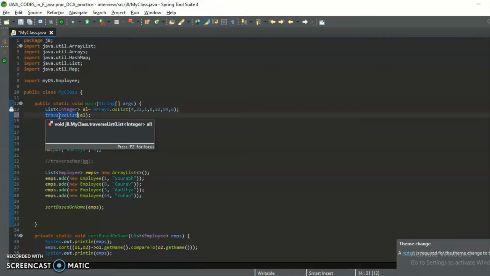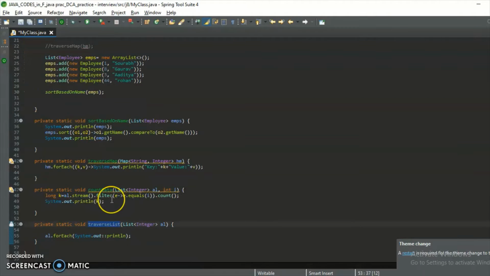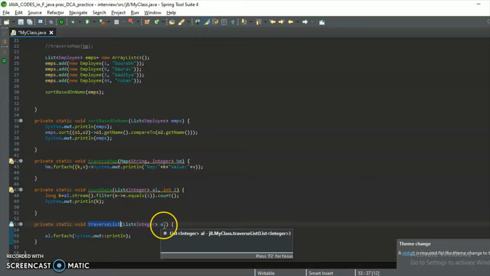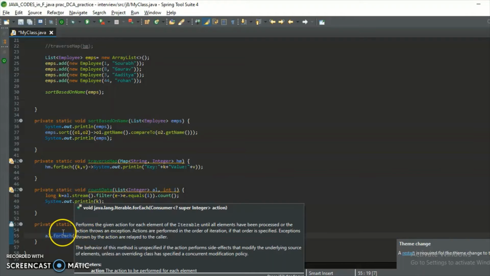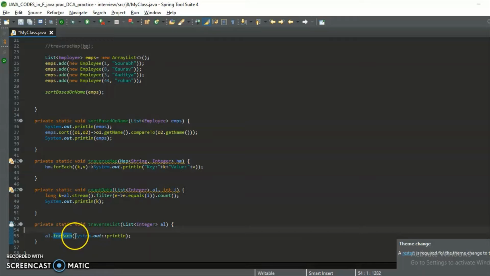Let's check it out with F3. This is the shortcut if you don't know how to get to where the method is defined. Here we are simply passing the array list reference al, and on al we are calling the forEach method, and inside forEach we are passing a method reference. Instead of a method reference we can also use a lambda expression inside forEach. It is simply printing the elements that this array list has.